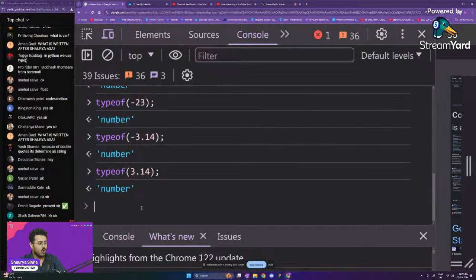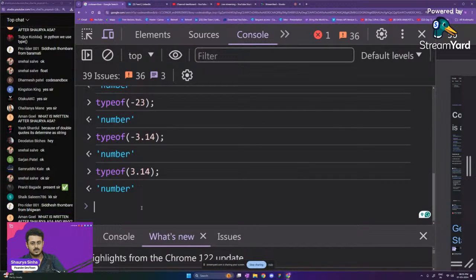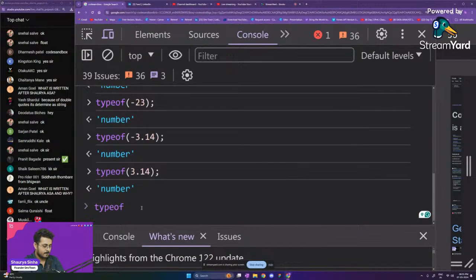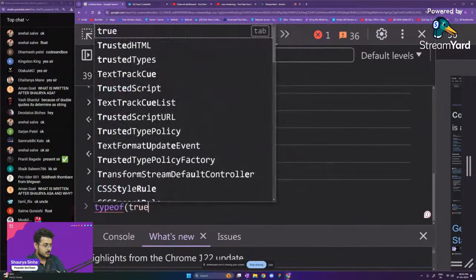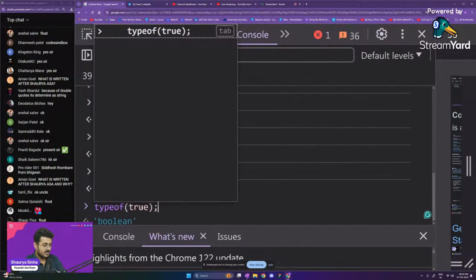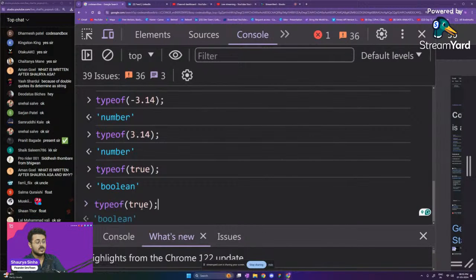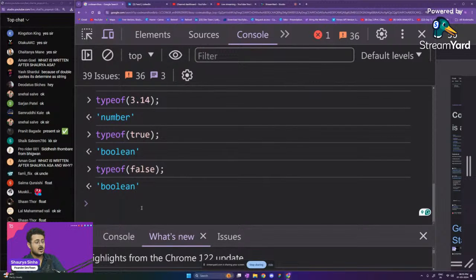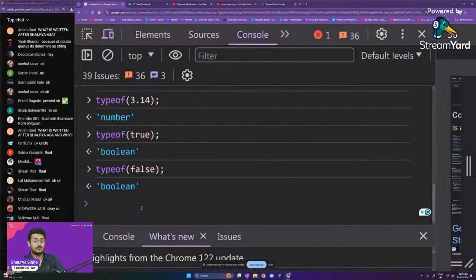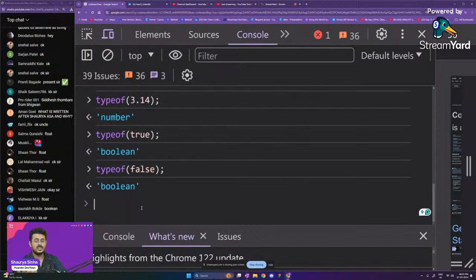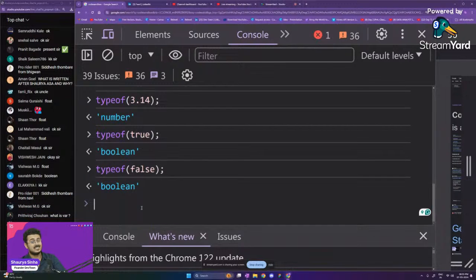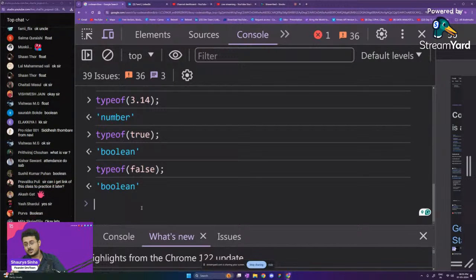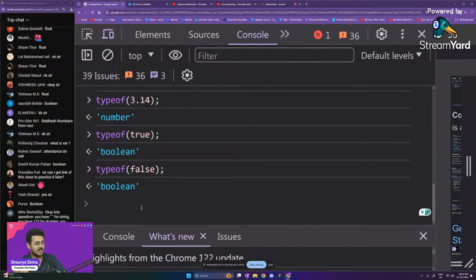What about true and false? Let's do that. typeof true. As you can see, true is a Boolean value, and false as well. That is also a Boolean value. What is Boolean? True and false. You remember in physics, you have already learned about Boolean values, ones and zeros. Inside a programming language, one is called true and zero is called false.